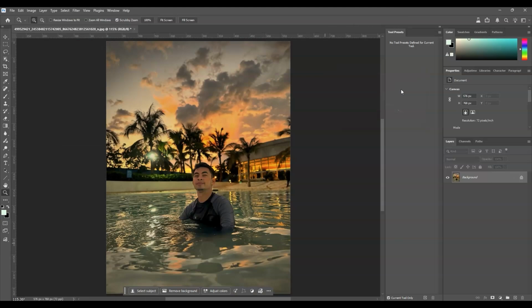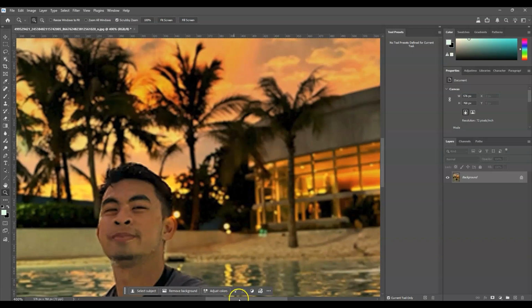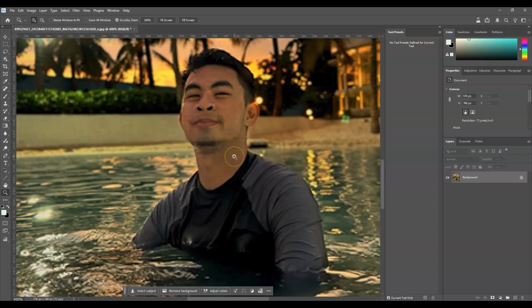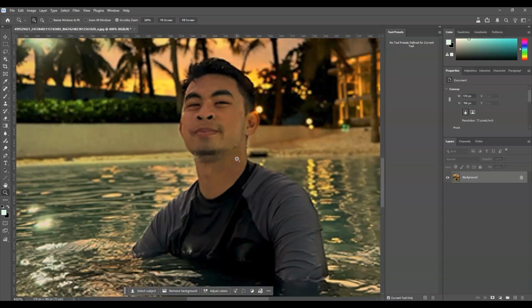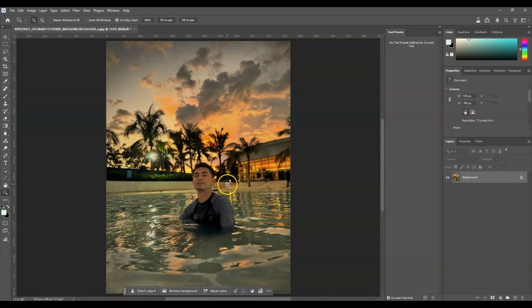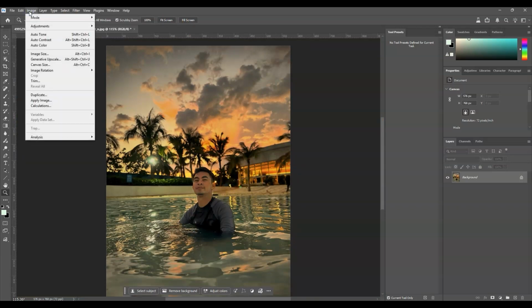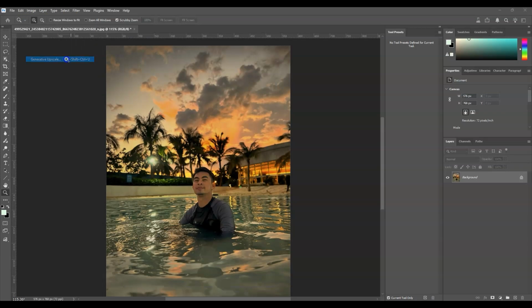Now, let's get started. So here in our document, I prepared a portrait. You can see on the size in the left corner of our screen, this image is 575 pixels by 768 pixels. And when I zoom in, you can already see the pixels on this image. All right, so we're going to enhance this with the use of generative upscale. Go to the menu bar, go to Image, then we're going to select Generative Upscale.